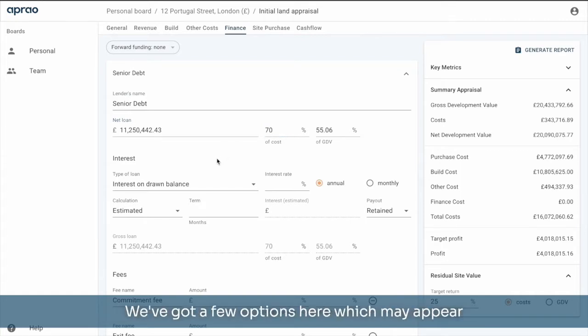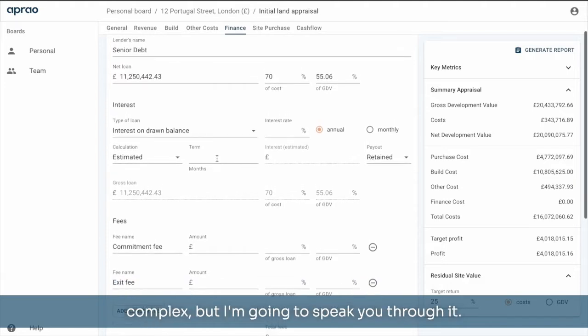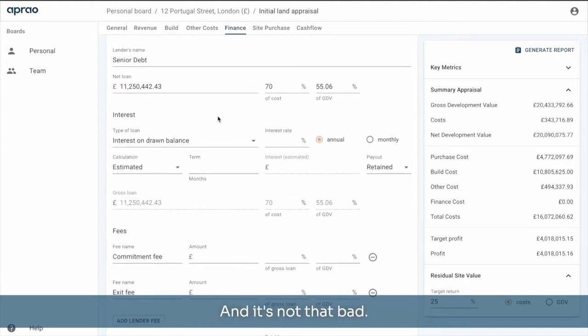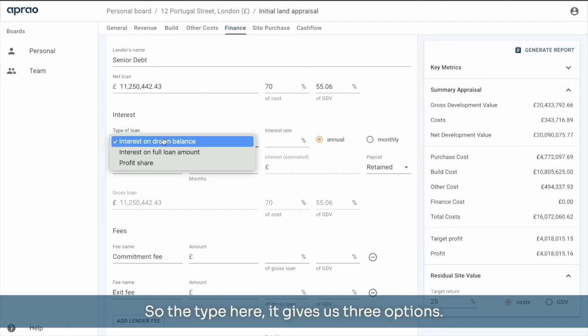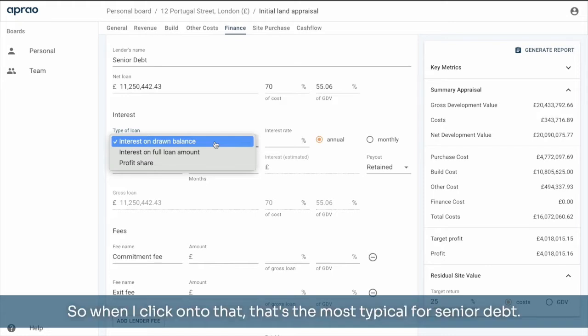We've got a few options here, which may appear complex, but I'm going to talk you through it, and it's not that bad. So we've got the type. The type here gives us 3 options. We've got interest on drawn balance, interest on the full loan amount, or profit share. So interest on drawn balance basically means that you only pay the interest on the money that is being used at that moment in time. So when I click onto that, that's the most typical for senior debt.